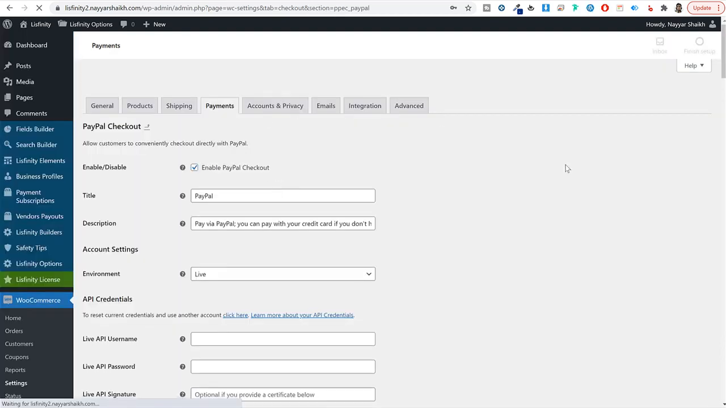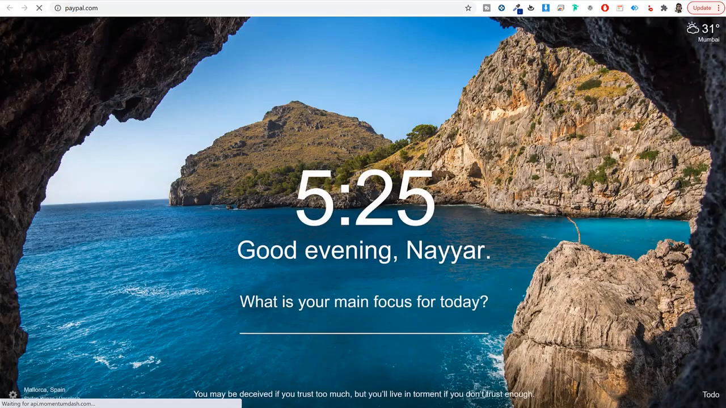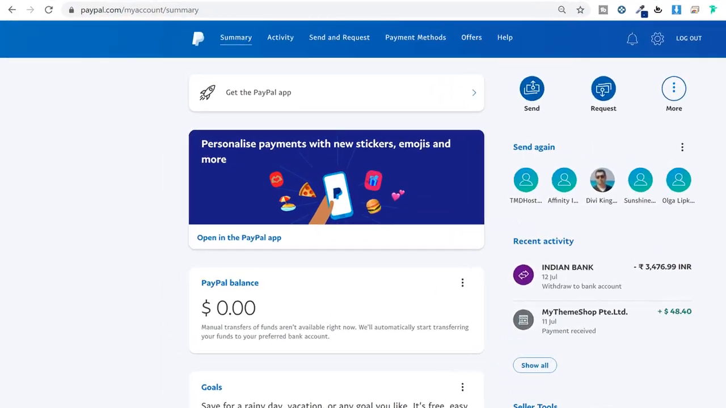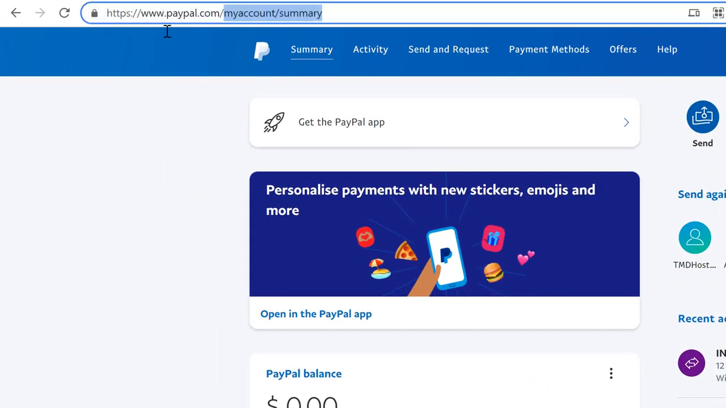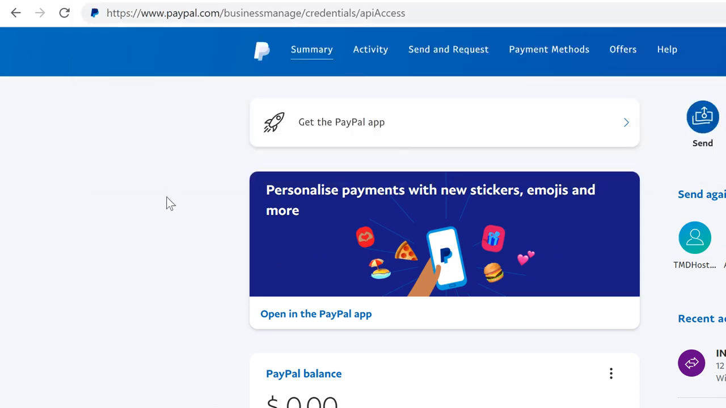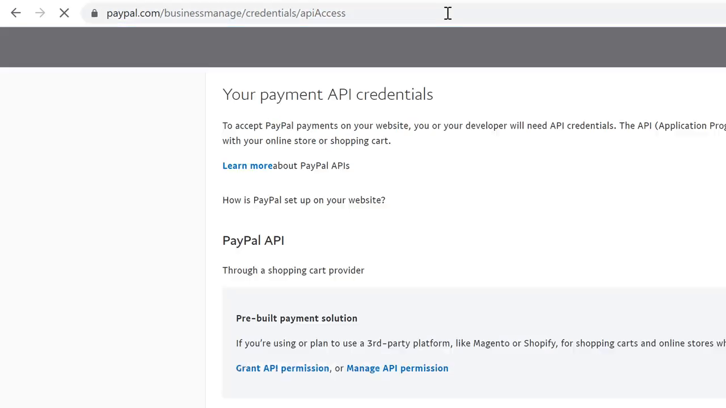Now to accept online PayPal payments on your website, you'll have to enter the live API username, API password and API signature of PayPal. So for that, you have to go to paypal.com, log into your account. It can be a regular PayPal account, business account, any account will do. Just log into your PayPal account. Now once you log into your account, you have to do some changes in the URL bar. After paypal.com, type in this thing, paypal.com/businessmanage/credentials/apiAccess. And you can see the A in access is capital. So whatever you see on the screen, just type in that thing and press enter.